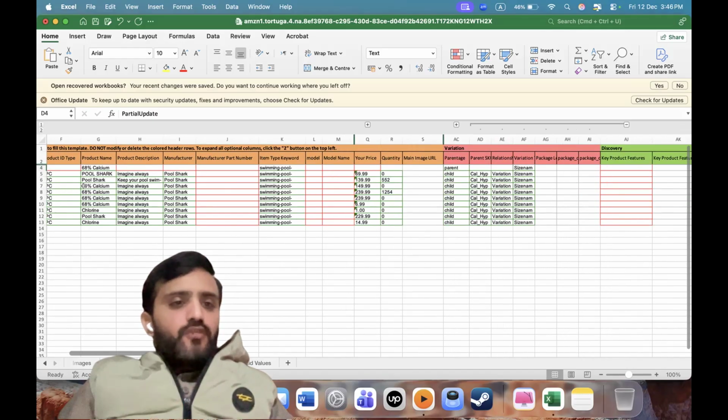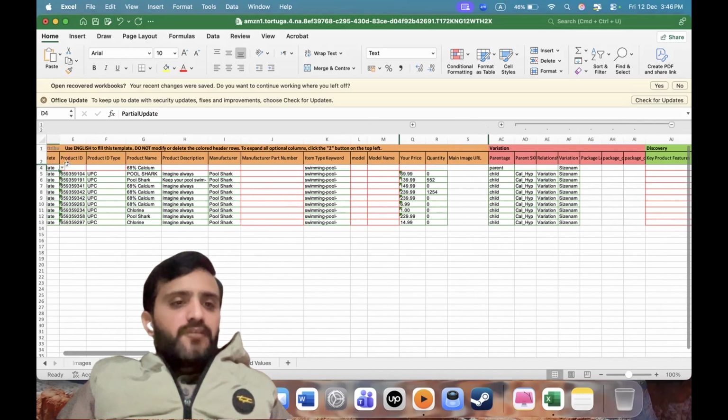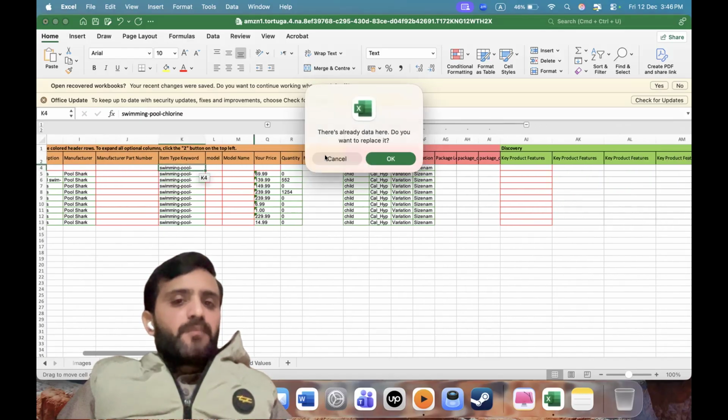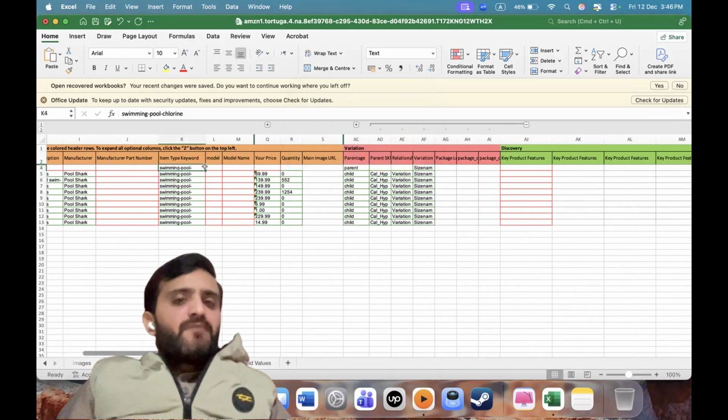Then afterwards, you need to fill all the details. Make sure that you do not write any product ID or type in the parent. You only write product name, description, manufacturer; partner is not needed. Then you are going to select item type keyword. Normally it's a drop down, and whatever template you download, it will say automatically what the item keyword is in the drop down. But our listing is swimming pool chlorine.